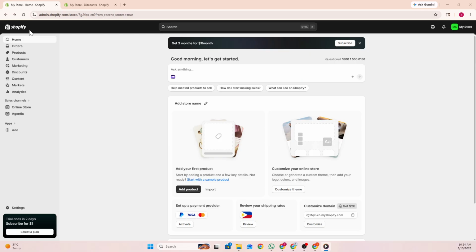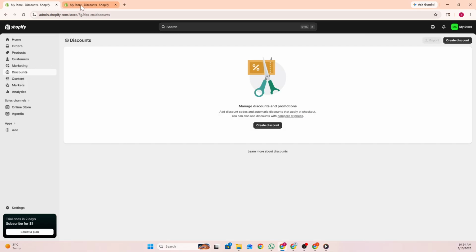To begin, access your Shopify admin dashboard where all of your store management tools are located. Once you are inside the dashboard, look toward the left side menu and locate the discount section. This is where Shopify allows store owners to create promotional offers, automatic discounts, and special pricing campaigns for customers.